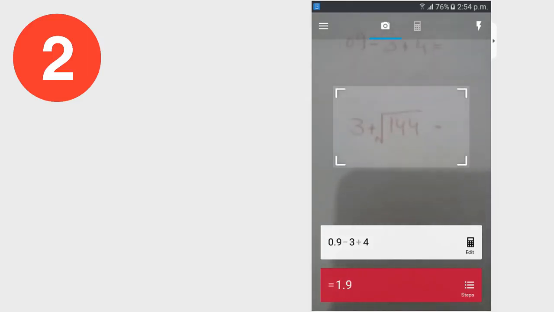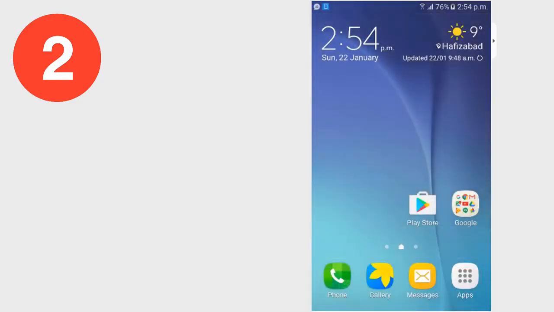Now wait for a few seconds and it will automatically detect the question and instantly give you the answer. This is a perfect app for those who want to carry a math teacher in their pocket. This is one of the best ways to solve math problems and it also makes learning better. It is also useful for parents because they can now easily check their kids' homework with just a phone camera.